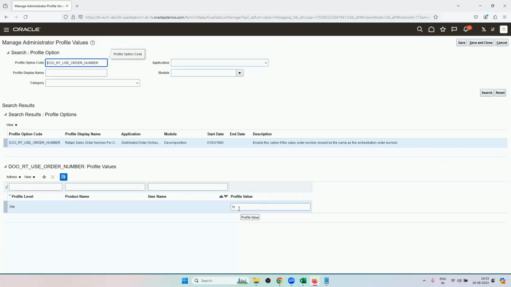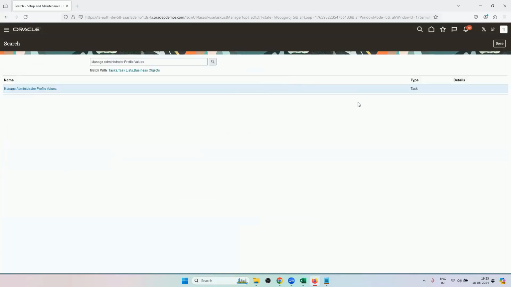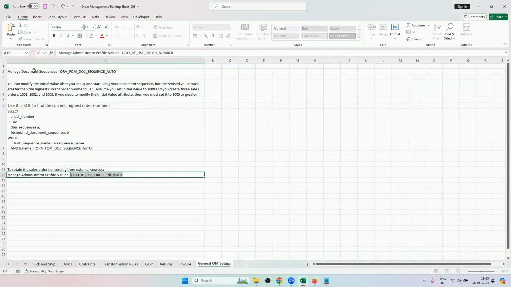If you make it Y, then it will retain the sales order number of the third party system, if you are importing it from the third party through an import file or through some integration. So if you have any integrations with order management and you want to retain the third party numbering and do not want to use the order numbering of Oracle Fusion, then you can give this. But this will not be applicable for any orders created in Fusion, the way we have been creating. If we create any order in Fusion, it will follow manage document sequences.